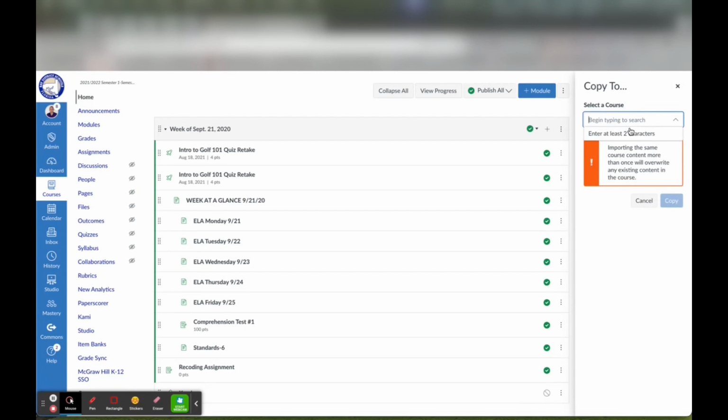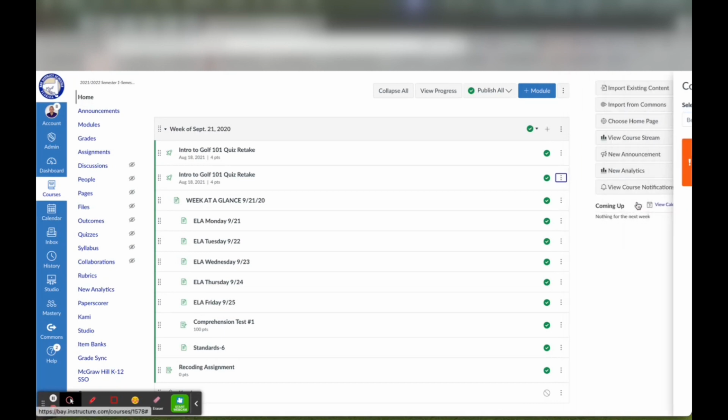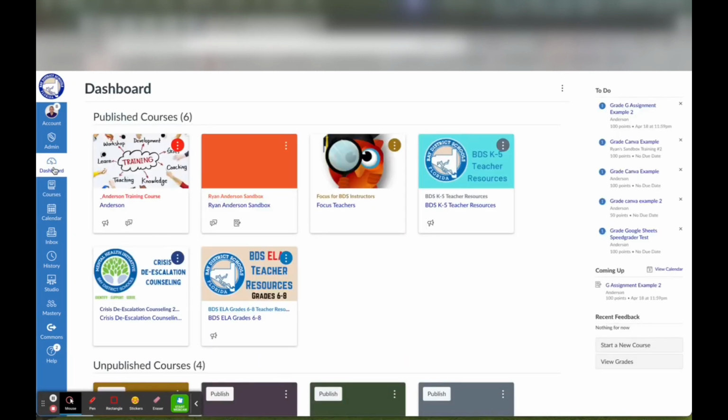Most of our sandbox courses would be your first and last name and then just the word sandbox after it. If you find that you do not have a sandbox course and that's something that you would want to use over the summer to work in, you can email TOSA, and we will make sure that you get set up with a sandbox course.